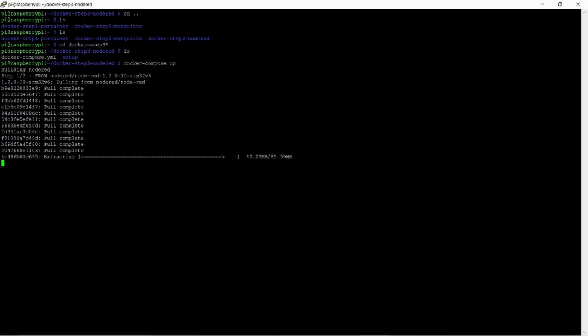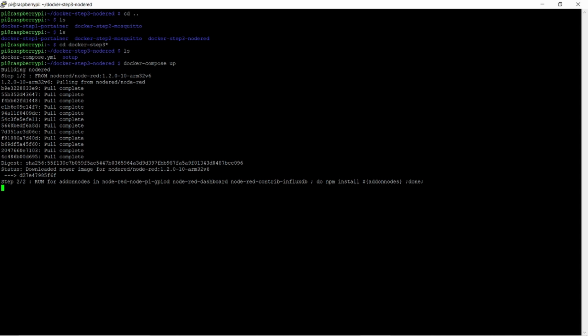I want you to actually see all of this, depending on your internet connection, how fast it goes. You can see here it's running that command, run npm install for adding nodes, and these are the ones it's adding in. GPIOD, and the dashboard, which is pretty amazing. You can actually create dashboards in Node-RED.